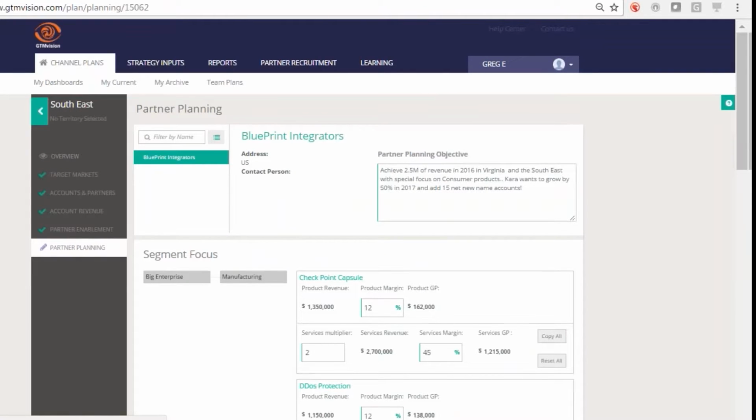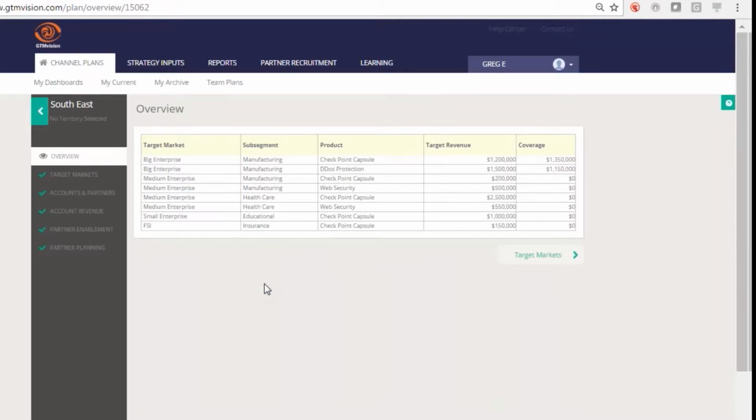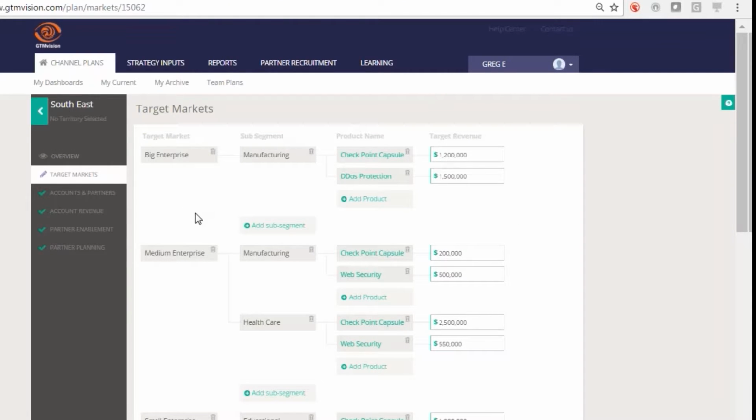So I'm just going to switch over to GTMvision now so that you can see the overall process on GTMvision.com, and you can see that it starts with an overview of the strategy that you've designed. And the first step in any go-to-market strategy is the definition of the high potential or target markets, as I showed you in the methodology. So here you can see at a very high level, it's big enterprise, at a macro level, and then we get more granular and we say the subsegment of that market is manufacturing, and this is the product that we want to sell, and this is how much revenue we want to achieve.